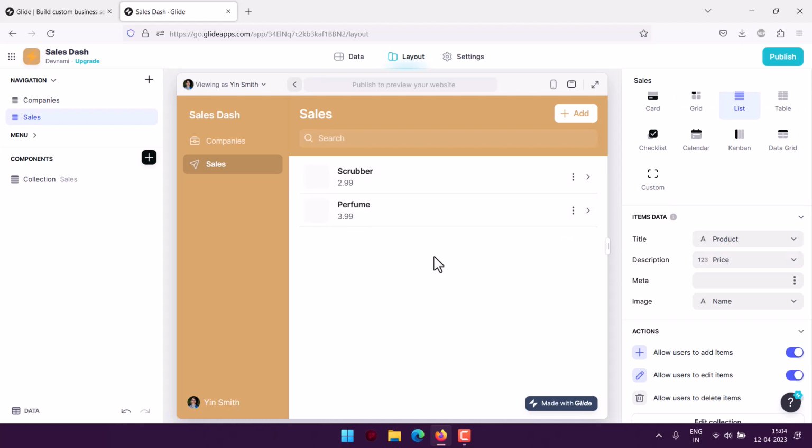Like this you can make the modifications as you please, and then make an app out of data from that Glide table.